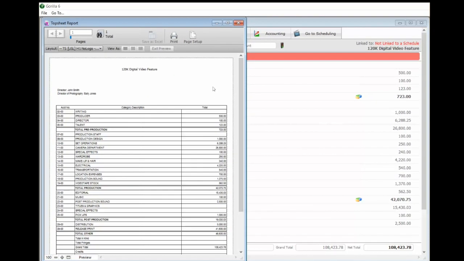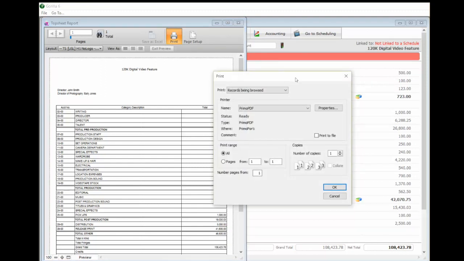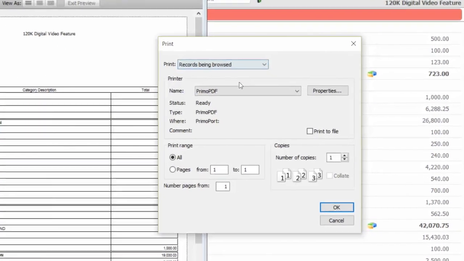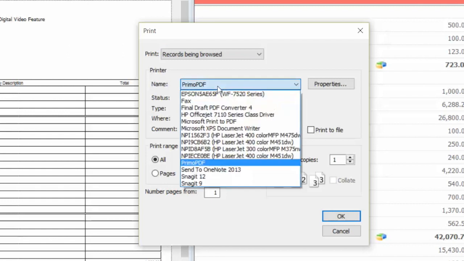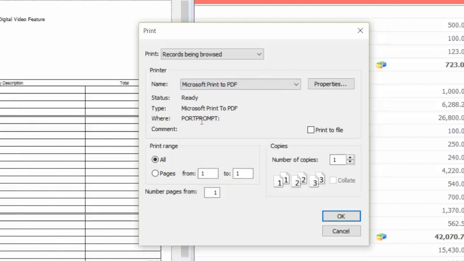Next, I'm going to select the Print button, just as if I was going to print this report to a printer that I'm connected to. In the printer drop-down list, look for an option called Microsoft Print to PDF, or earlier versions were called something else to PDF. Make sure that your print range is set to all, and that up here it is set to records being browsed. Now, select the OK button.